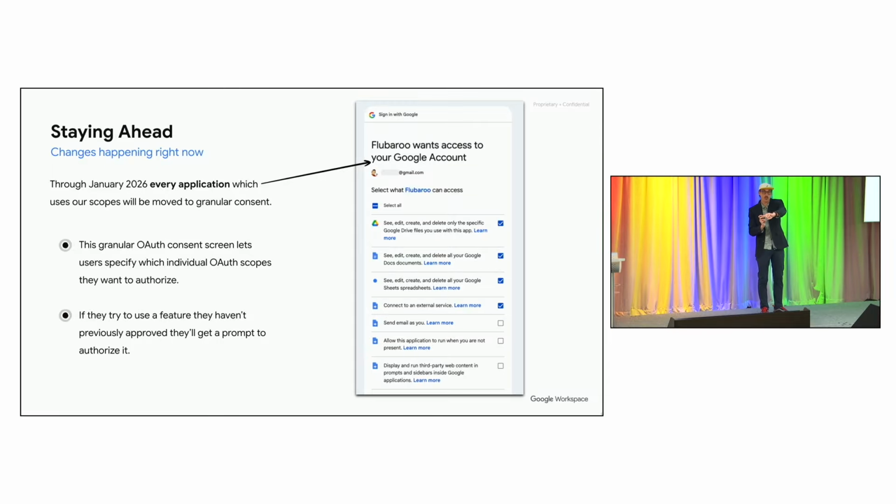This is great if you were moving to a much more granular consent process from, well, a couple of years ago, honestly, through January 2026. I think it's great for end users to be able to say, I just want this app to use my Drive data, and I don't really want it to do anything with Google Calendar.